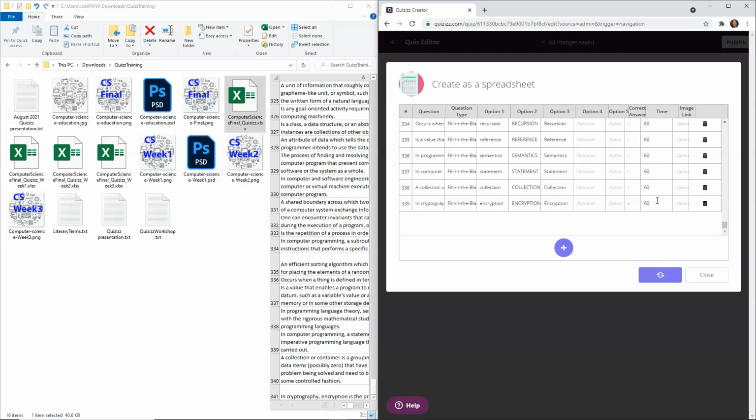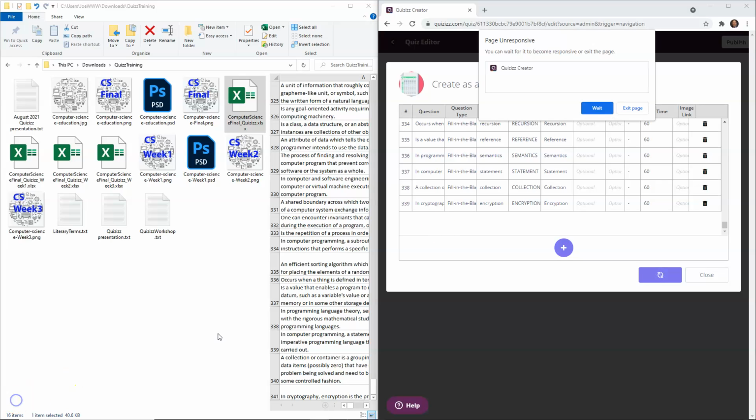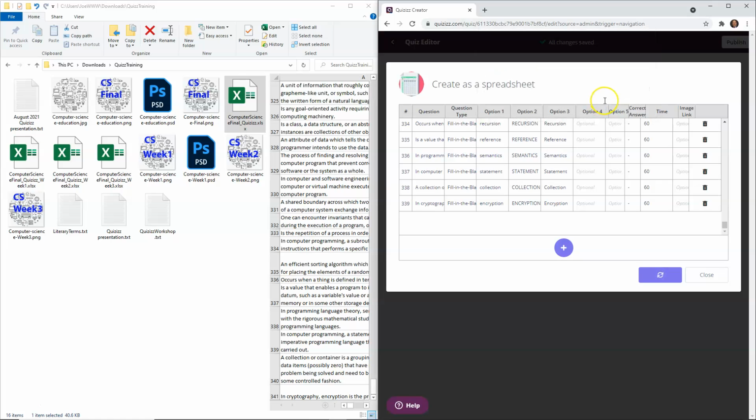So I hope you found this useful. I'm going to go ahead and stop my video, and I'll let you know in class how long it actually took for this. So here it says page unresponsive. You can wait for it to become responsive or exit the page. I would go ahead and say wait. If you have more than 70 questions, it's going to make you wait.